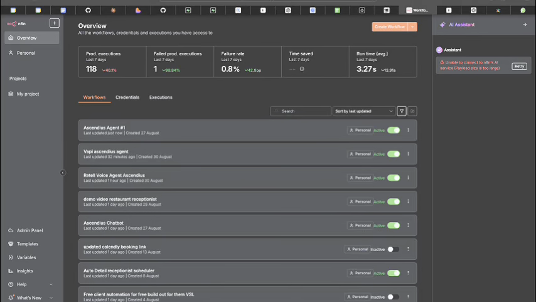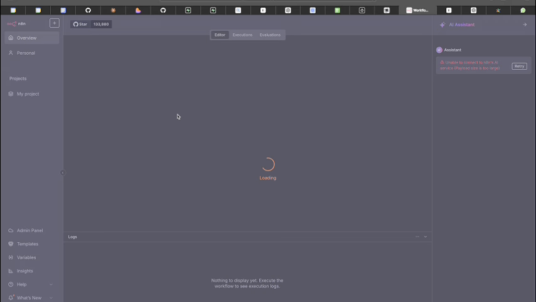Okay, so we are in the N8N workflow right now. Today I'll be showing you the first of the websites, which is going to be ElevenLabs. I'll go over ElevenLabs first, then Retell, and then Vapi. So first of all, we're going to come into our ElevenLabs agent.